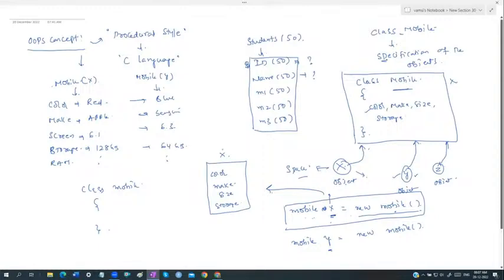So whenever I create an object called X, internally some memory will be allocated. In that memory, all these particular variables, these are nothing but variables only. Color is a variable, make is a variable, size is a variable, storage is a variable. All these variables are allocated.